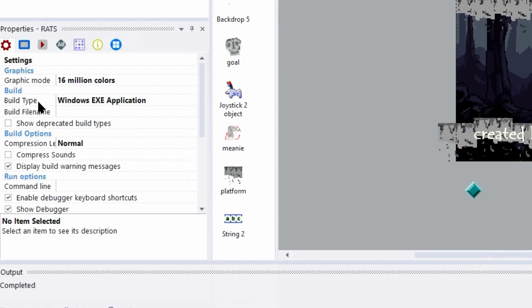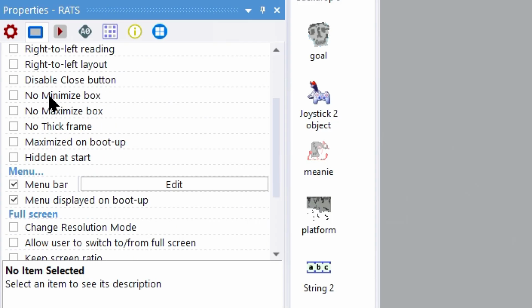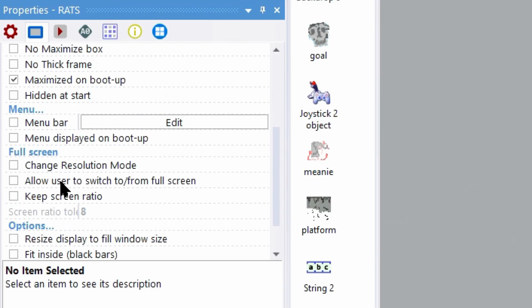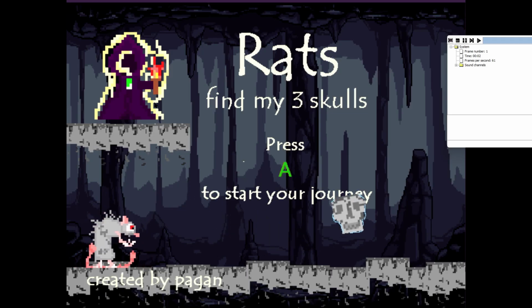I've got my build type set to Windows EXE application. This allows me the most amount of Windows settings that I can change. So in the Windows properties, heading when maximized is unchecked, so you never get the title at the top of the screen. I also change it so it's maximized on boot up. For the menu, I turn off the menu bar completely. At the bottom, under options, I resize the display to fill the window size, so that the maximum amount of screen is taken up. But with most games, I will choose fit inside, black bars.